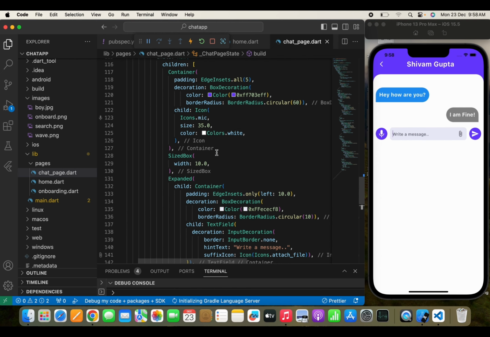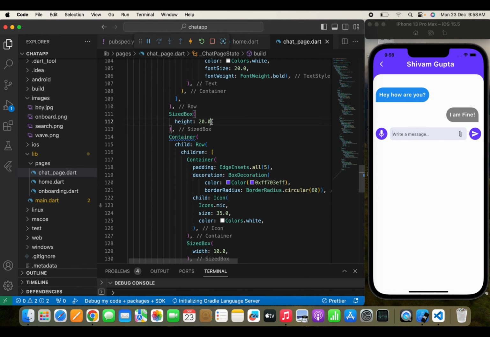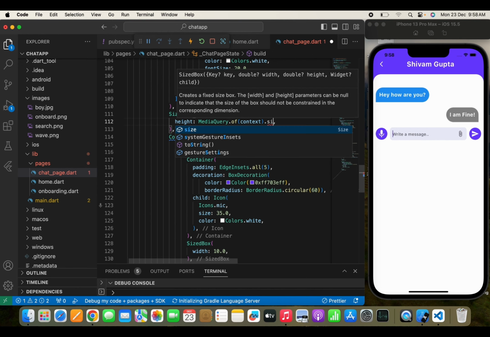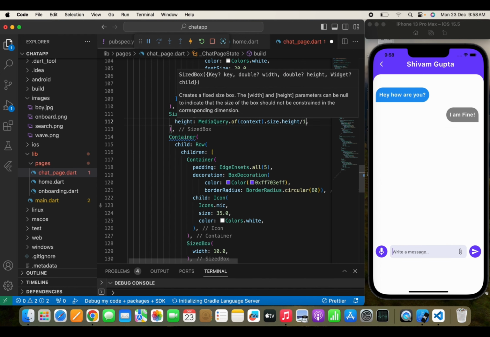Yeah, so here I need to simply move here and will simply use media query dot of context dot size dot height divided by 2, 1.8 or 1.5. 1.5 will be too much, 1.6 will be okay, I guess. Yeah, now I can simply write a message over here and can also send it. Yeah, so these are all the things that we have simply done to create our message app. I think 1.6 is okay.